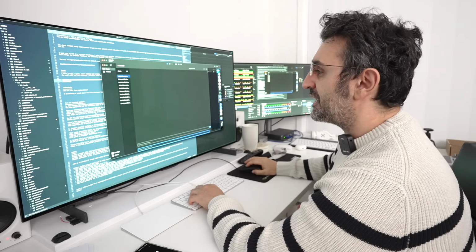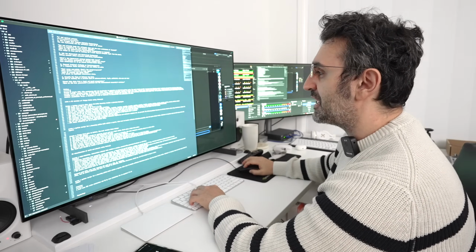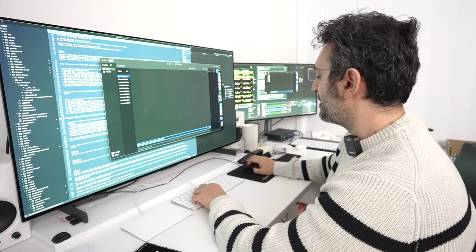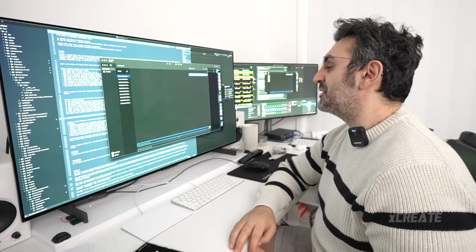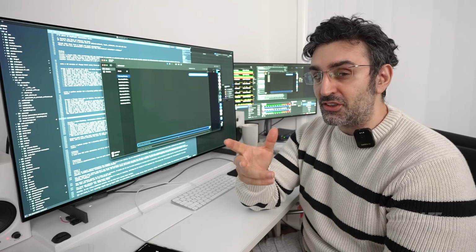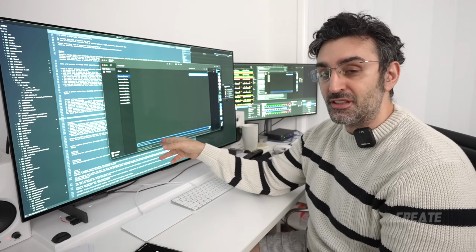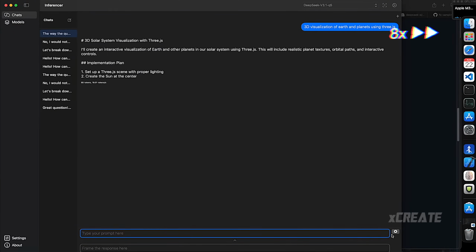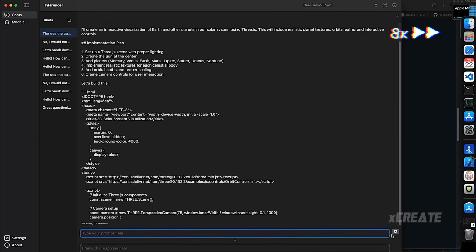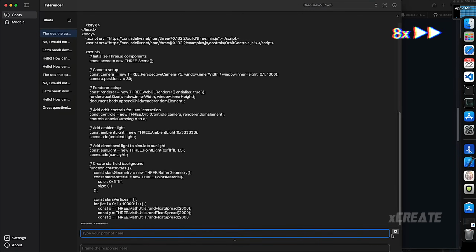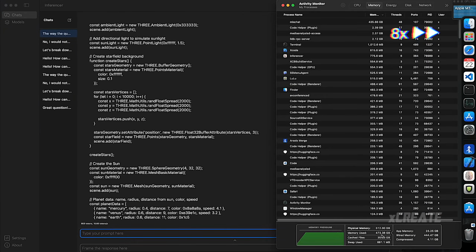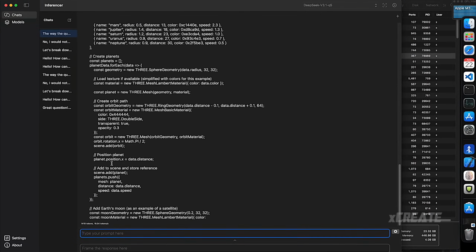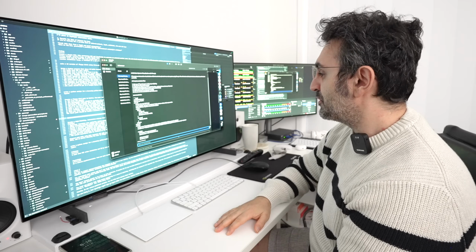So I'll get rid of the thinking here, and let's just do a coding challenge: 3D visualization of the Earth and the planets using Three.js. I'll chuck that in there, see what it says, and then I'll do a little twist on this prompt now that we've got the response ability. Non-thinking just says, I'll create the interactive visualization of the Earth and the other planets using Three.js, set up with proper lighting, and it's just going to go for it, and we get around 17 tokens a second. It's printing out the responses.